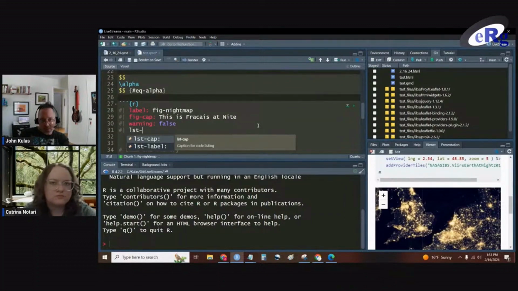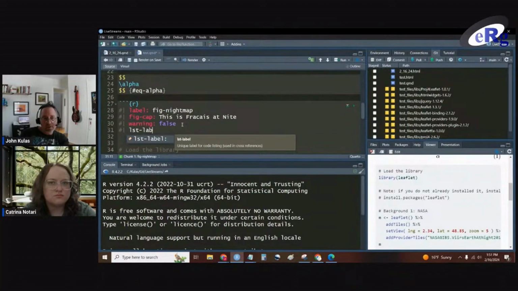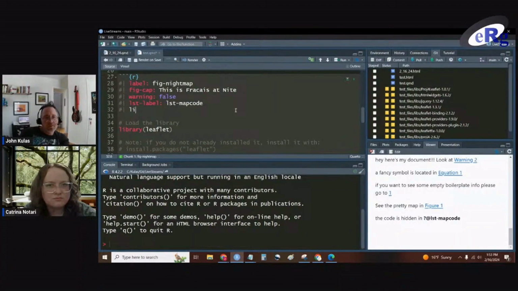The code chunk reference prefix is lst. So we should be able to use list label and list cap to reference this code chunk, or we'll do it in the same order that we did on lines 28 and 29. So label, again, we need to use that LST dash. That's the most important part. We can just call it map code. Then we'll give it a caption as well. So list cap. This is code to not zoom in on Spain.